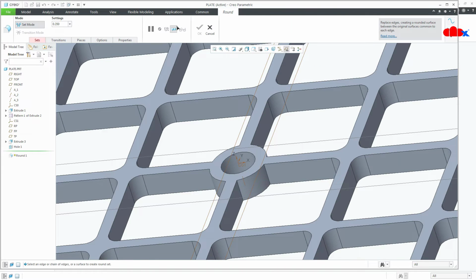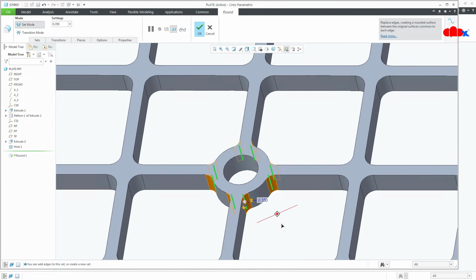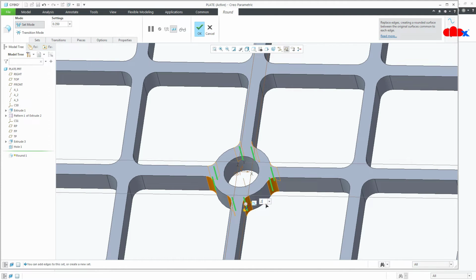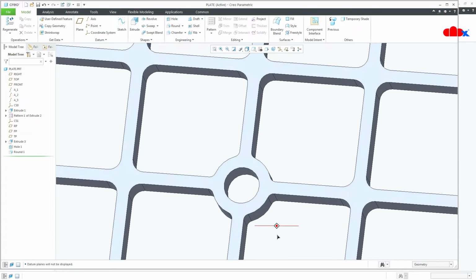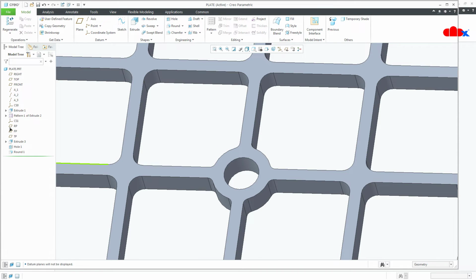Then the last feature is round. You should not select edge like this. You should go for intent selection. So move your cursor near this edge, right click, and now you can select. So now your feature is ready. So now you have these many features to convert into UDF. Now let's convert into UDF.